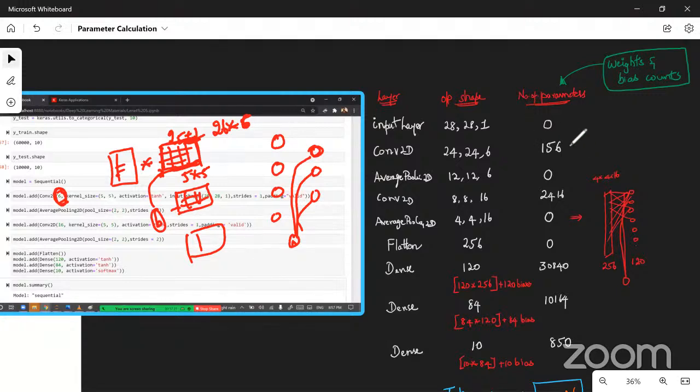156, right? So that 156, I got it over here. That's the number of parameters. All right. Then let's move on to the next one.